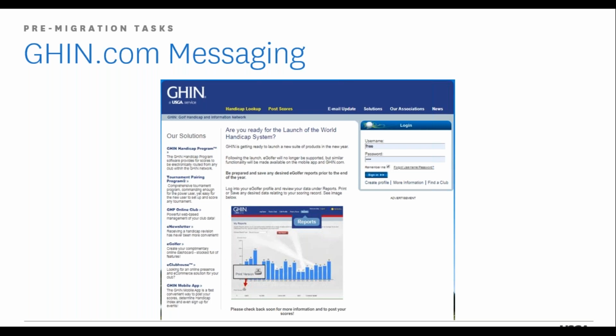There will be a new statistical program that golfers can take advantage of, but all statistics will start from day one, January 6th. So no carryover information on the eGolfer program. I can't stress that enough, but make sure your members do know, if they do have an eGolfer profile, ask them to go ahead and print and or save any of those statistical data that they would like to keep for their own personal records.